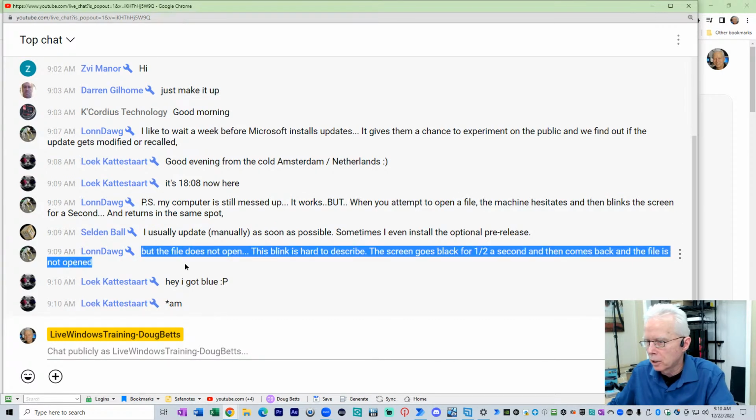But the file does not open. The blink is hard to describe. The screen goes black for half a second and then comes back, and the file is not opened.